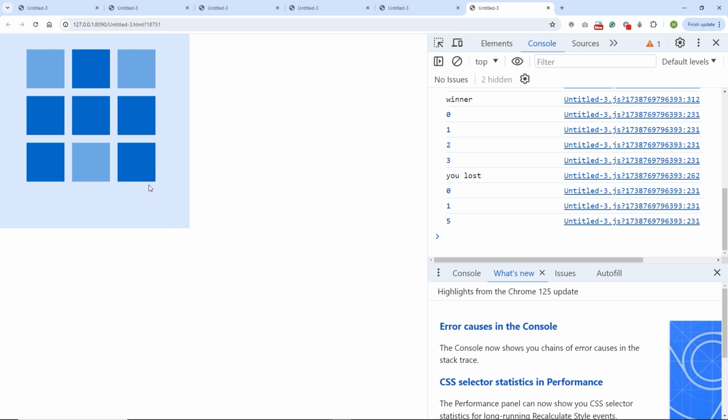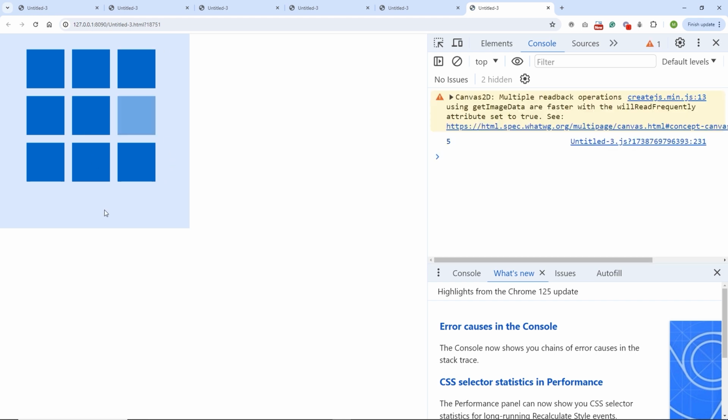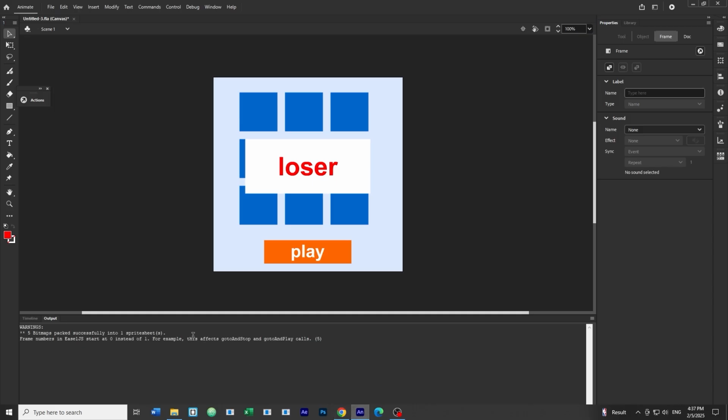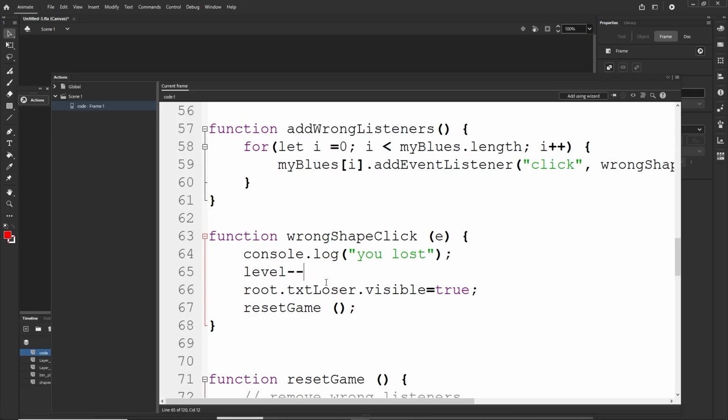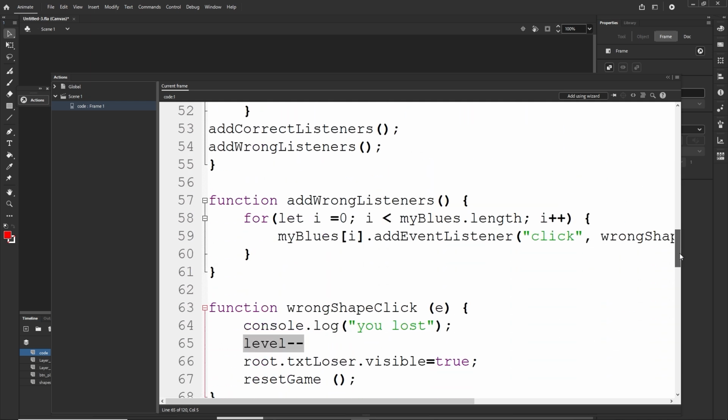But there is a little issue with our code. Let me show you. I am going to refresh this, and at the beginning we are going to have 1 shape, but what is going to happen if I lose right now? I will intentionally lose. Loser, I will go with play and nothing, because when we lose the game, we are going to go level minus minus, and at the beginning level was 1, so if you lose you will go level minus minus, you will go to 0, and we are generating as many shapes as we have a level. So if you have 0 in here, you are going to generate 0. So what can we do with this?